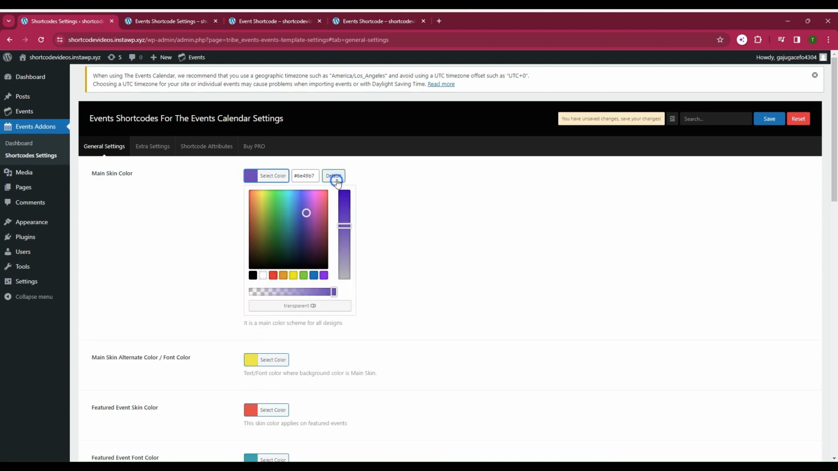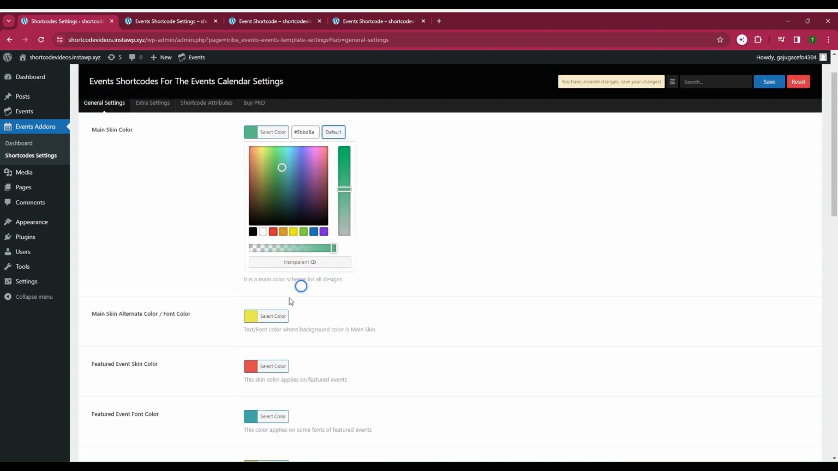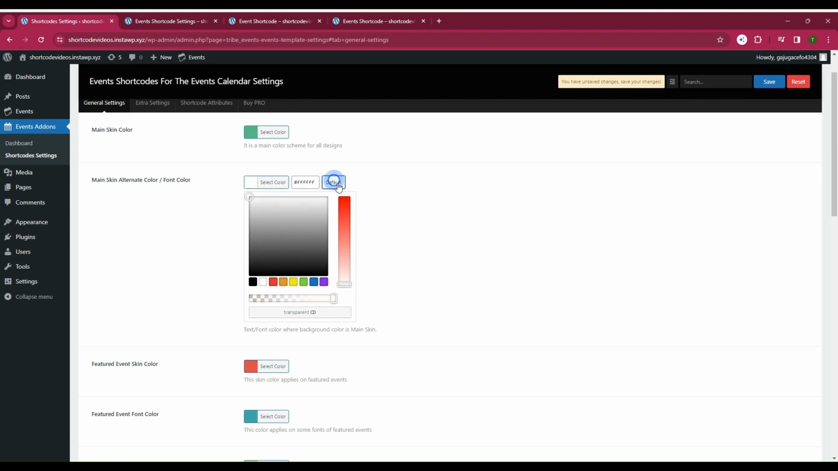You can reset the colors by clicking on the Default button. If you want to reset the whole settings, then click on the Reset button.